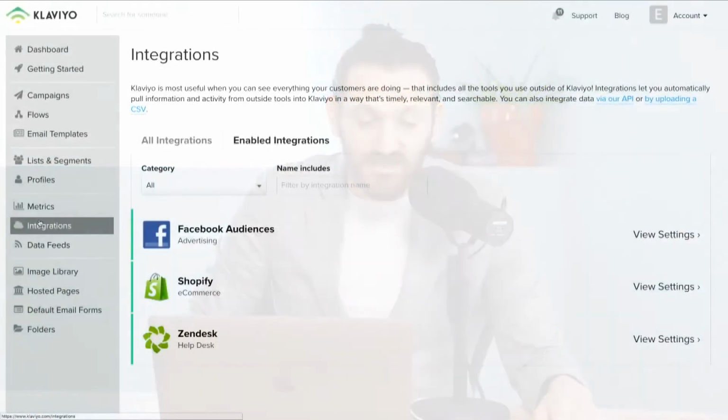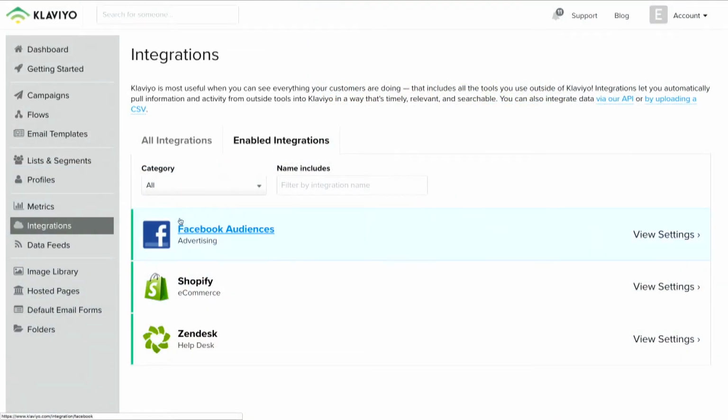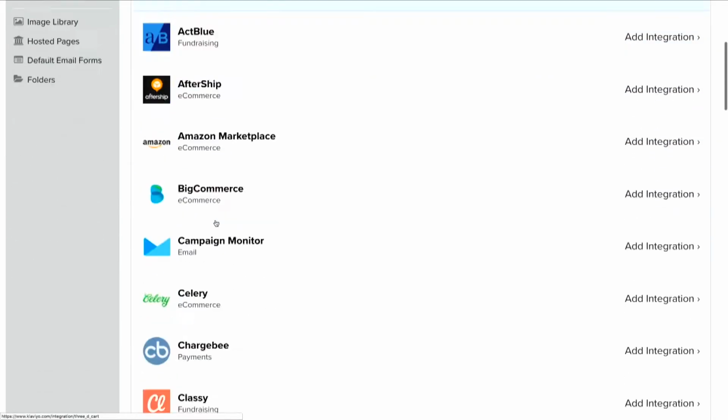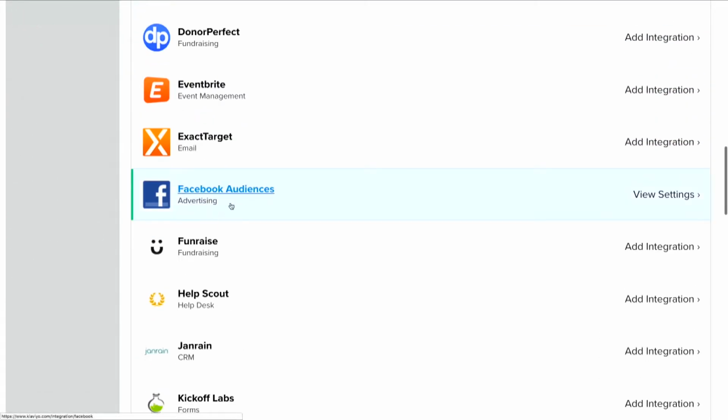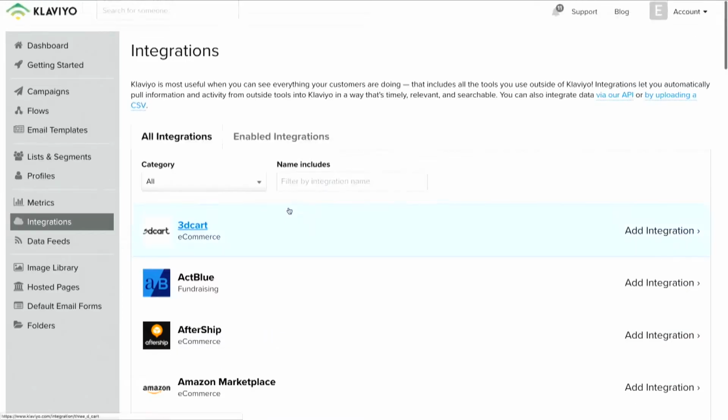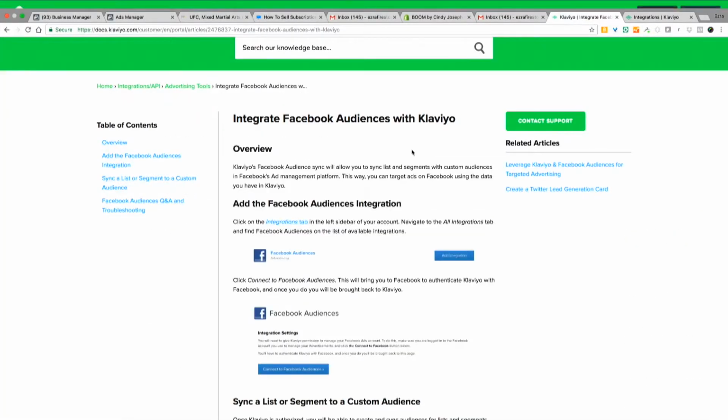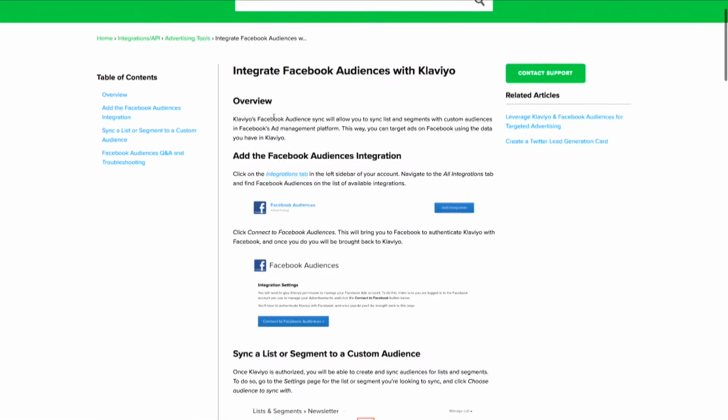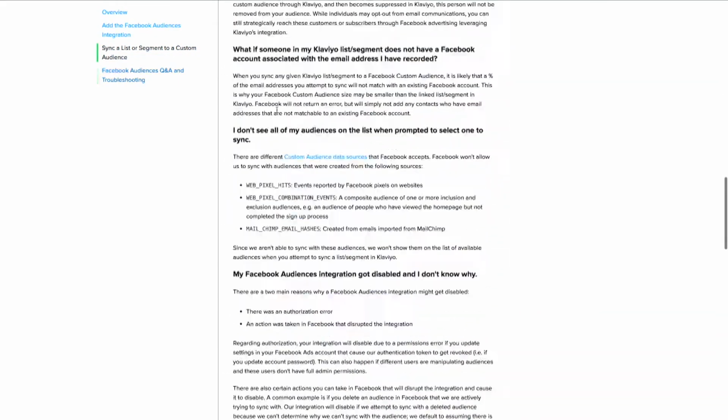So signing up for Klaviyo and connecting it to your store, you just go through their help documentation for that. The first thing that you need to do, if you're using Klaviyo, is integrate Facebook audiences to your Klaviyo. You click on integrations, and you'll notice that they have a bunch of integrations here. What you're going to want to do is click on the Facebook audiences one and go through the process of integrating that. You can go to their help section. Klaviyo has a knowledge base and they walk you through how to actually set this up.